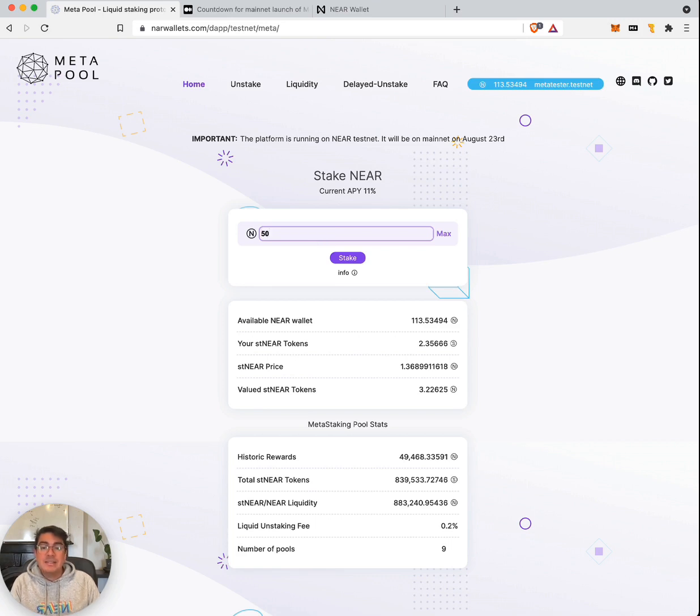So I'll add 50 Near into stake. Let's see what the information button tells us. When you stake, you get ST Near tokens. While you hold ST Near tokens, you get staking rewards at the end of every epoch. You can unstake at any time. Beauty.